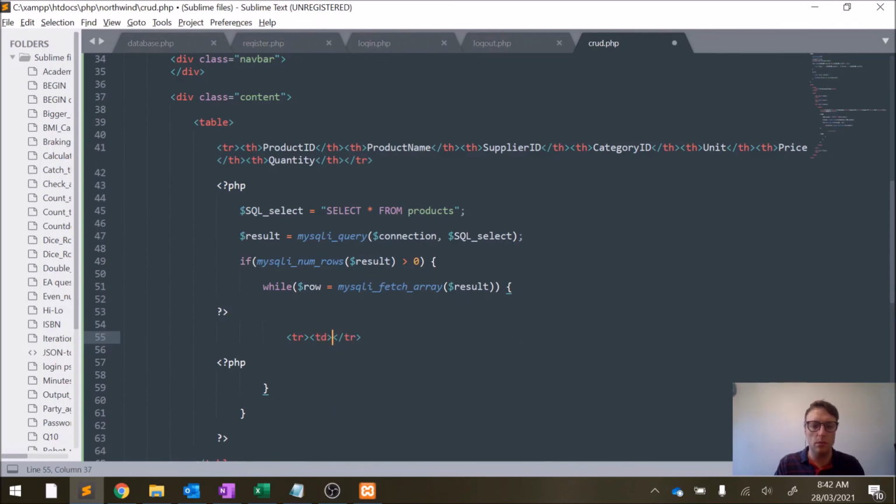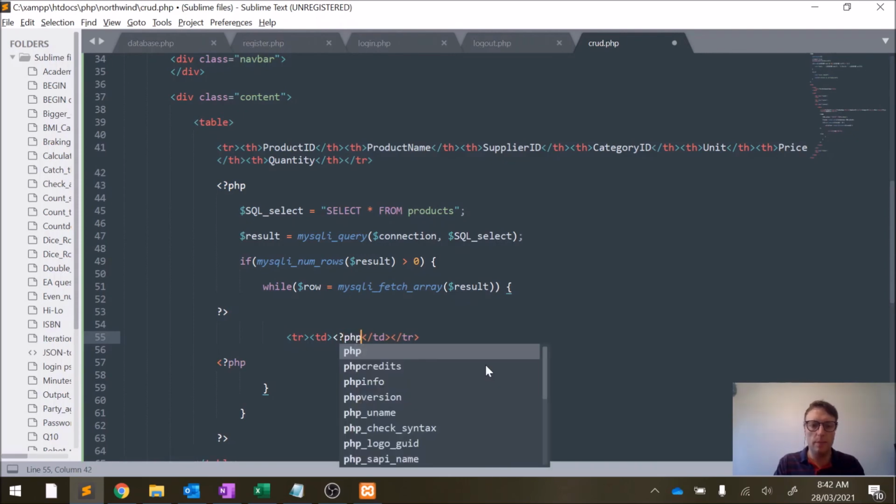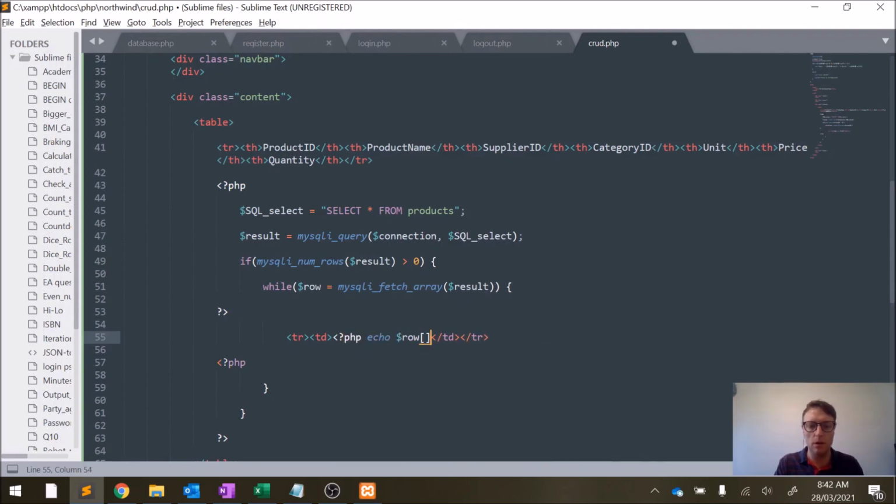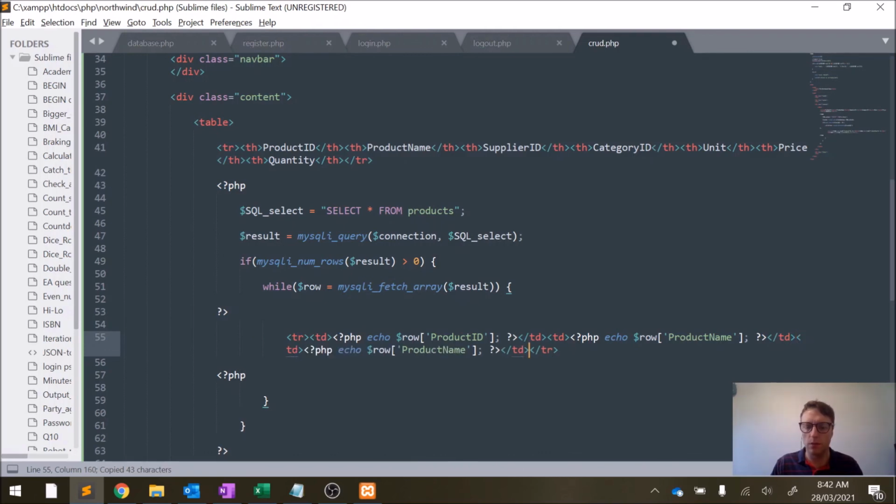So table data is echoed through PHP. So echo row, and we're echoing the first column, which is product ID. Okay, so we're doing this repeatedly in the same row. The next one is product name, and then it's supplier ID, and so on and so forth. Just make sure I haven't made an error there, in my PHP, before I copy and paste everything, so I don't have to go and fix it.